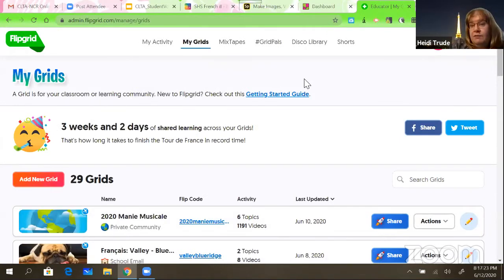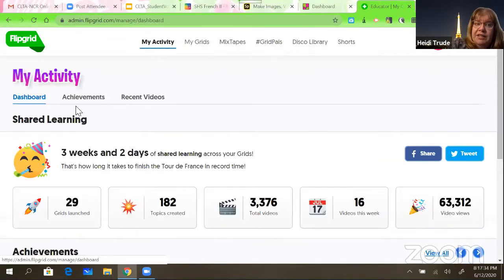So I'll kind of take you around and show you some examples so it makes more sense. So I'm logged in right now to my Flipgrid. And this is my dashboard. This is where everything happens. So if I'm on my activity, I can see my dashboard. I see I have 29 grids. Yes, I know it's a lot.